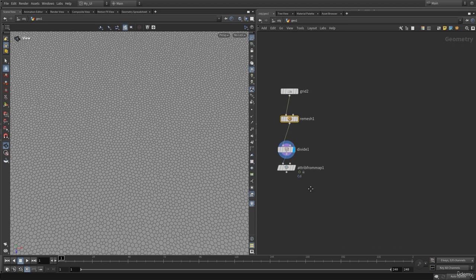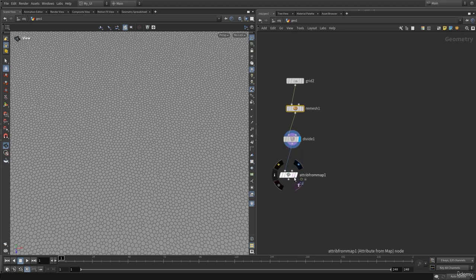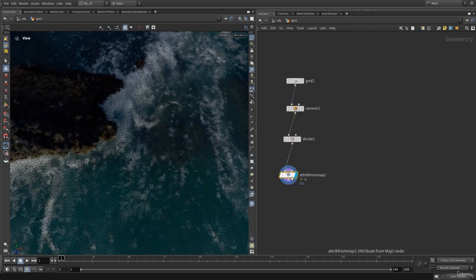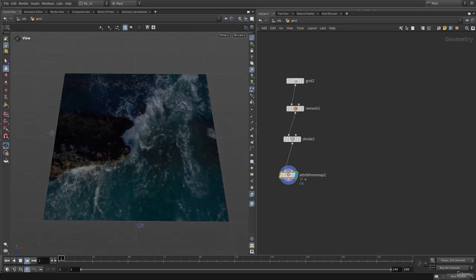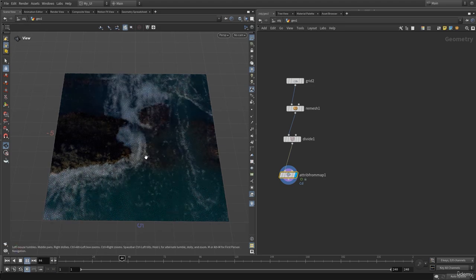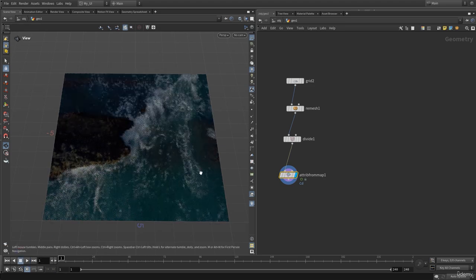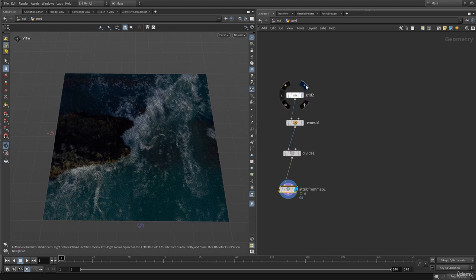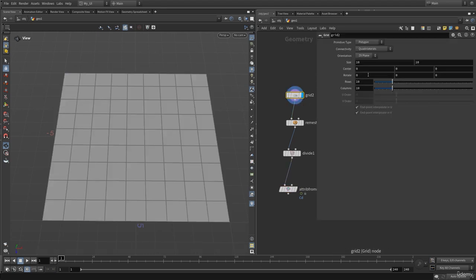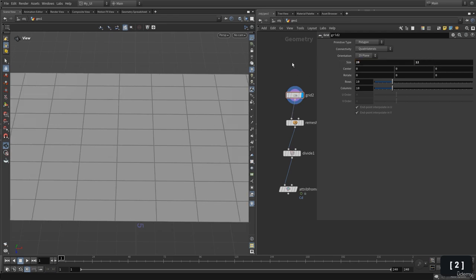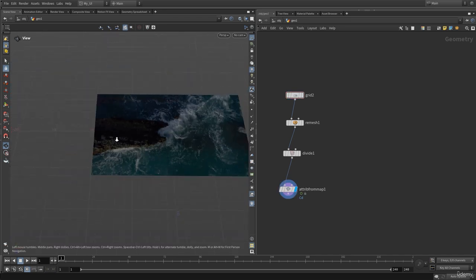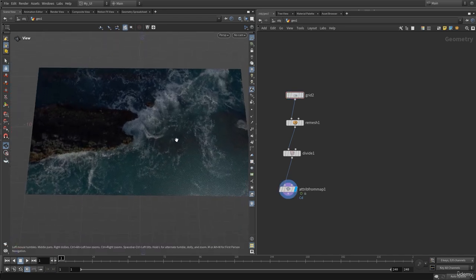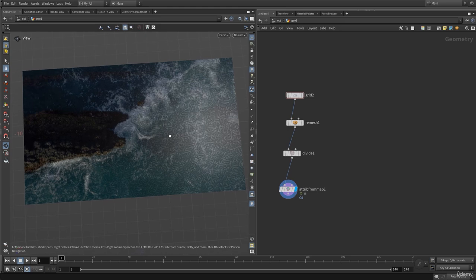Now I can add an attribute from map node, and I am bringing in my video sequences. If I hit play, as you can see all of my sequences have been imported, which is good. Now let's adjust the grid size onto the grid. Let's make the size a bit bigger, 20 by 12 maybe, and let's view the result onto the attribute from map. Okay, so I think the video is inverted.